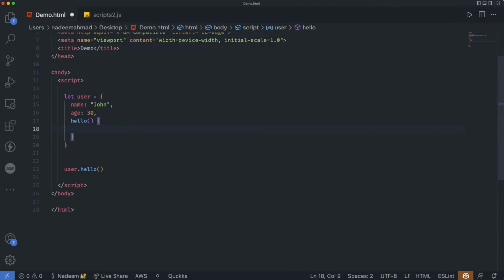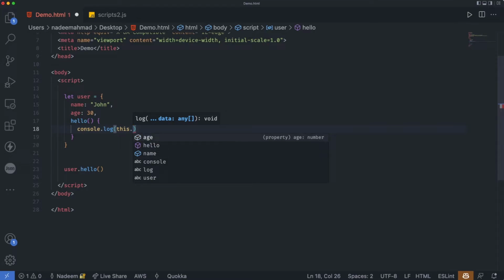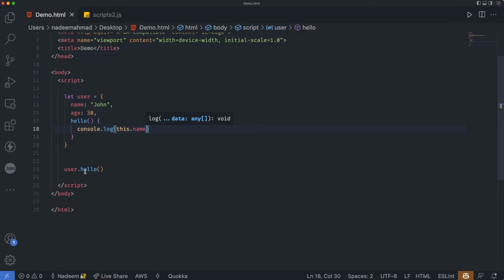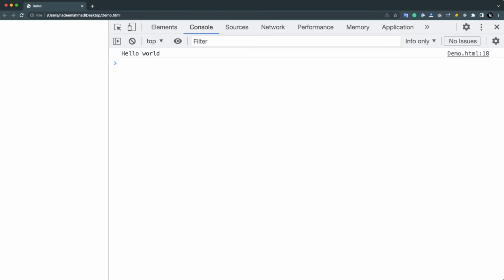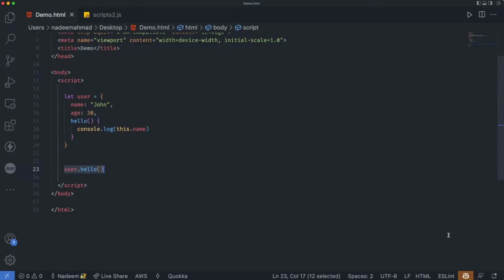So to do that, basically, I can simply do console log this. So this basically refers to this object wherever this method is being declared, and then I can do this dot. You can see I have access to all of the methods and properties, and I can print out the name. When I save it and I call this function again, I'll get the full name over here. So here, during the execution of user.hello, the value of this will be user, basically the user object itself.